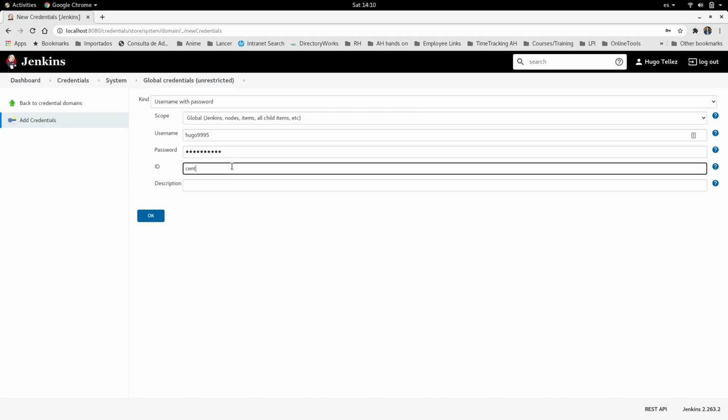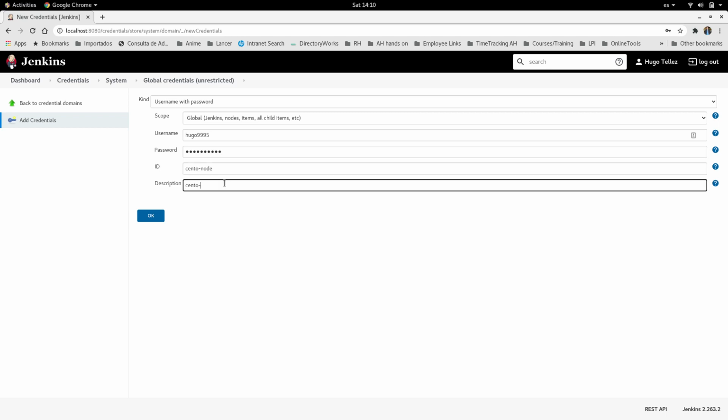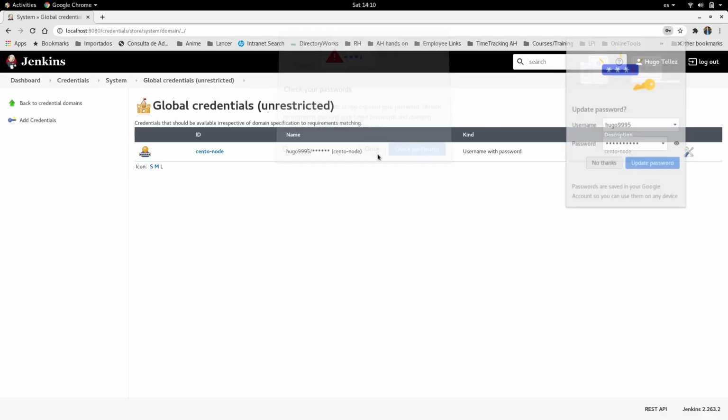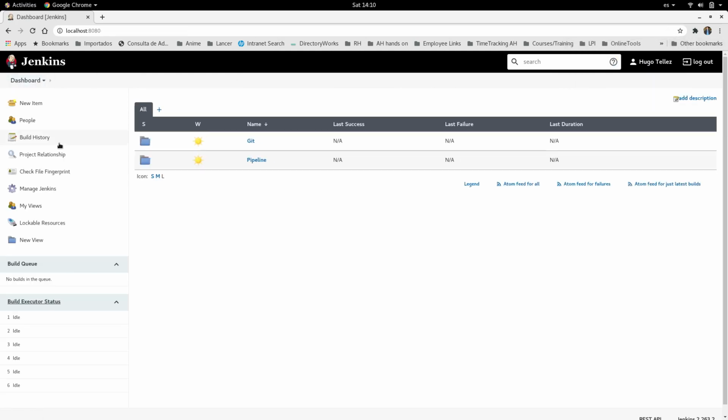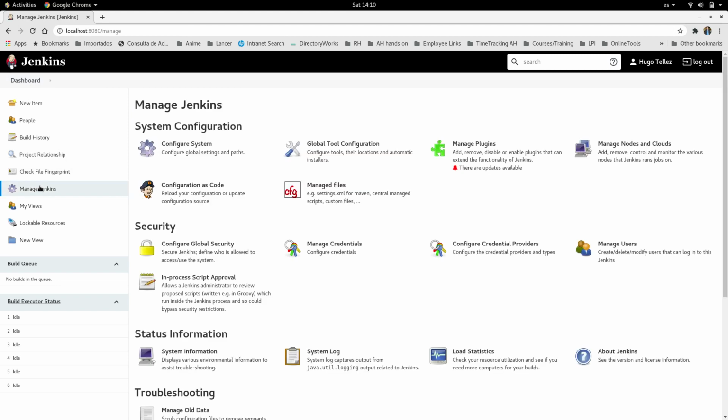Here I'm going to type CentOS node, which is the ID for this new node. Okay, I'm not updating this one. Then I need to go to the Manage Jenkins again, and we need to find the option Manage Nodes and Clouds.